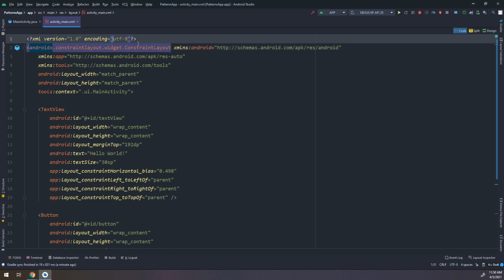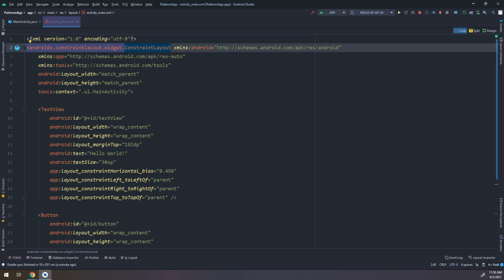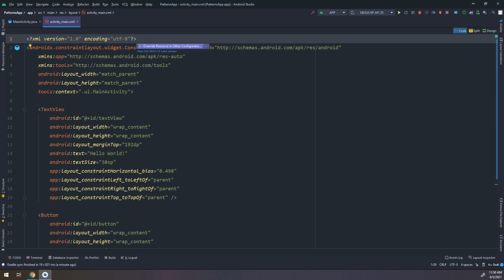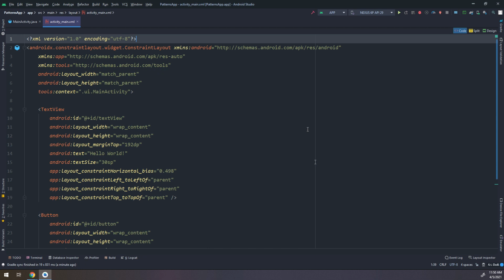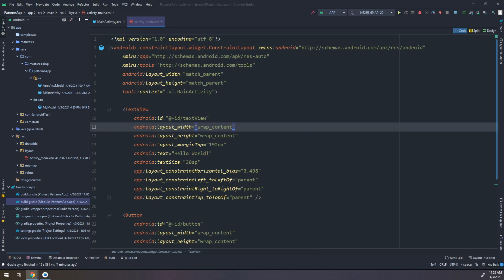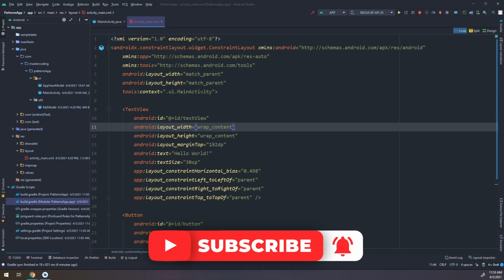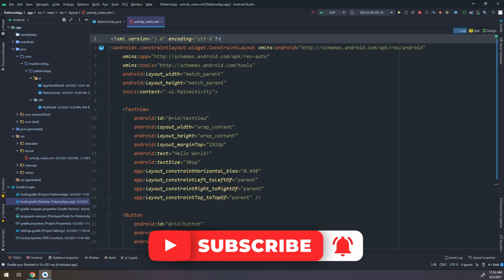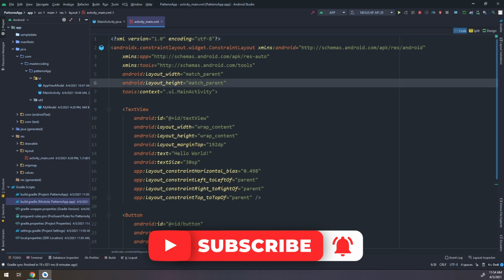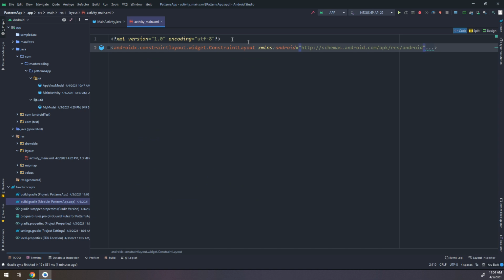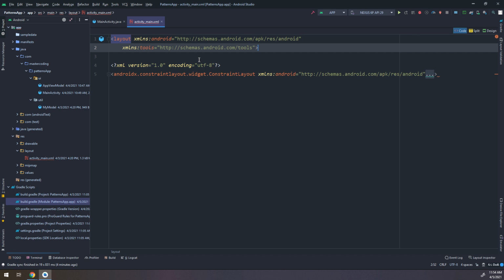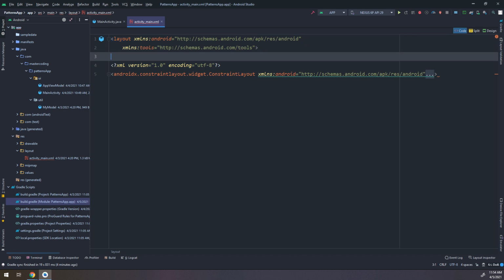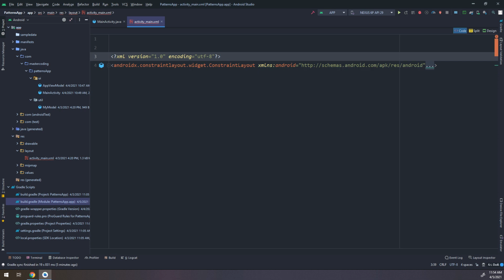We see here Alt plus Enter, override resources. Sorry, no. So maybe it will not show you the option of converting it. Alt plus Enter. It's very simple, guys. No need. You have this constraint layout. We need to insert here the layout tag. Not here, I will insert it here.